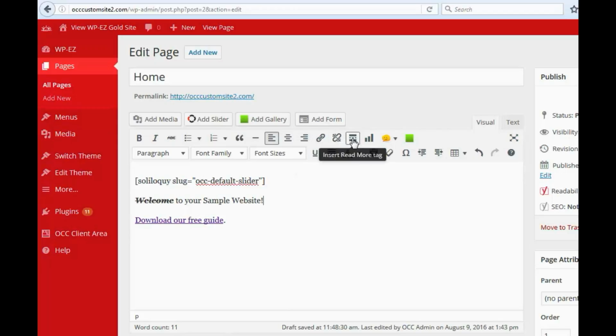The next option here is to insert the Read More tag, and these are typically used only in blog posts and not in pages. If you insert the Read More, what will happen is on the blog post it will show everything above the Read More tag, and then it will have a link to Read More, which will allow people to read the rest of the post. Typically this is used on the main blog page where you might want to only show excerpts of several blog posts instead of the entire blog post for all of your blog posts. Alright, so that is the Read More tag.